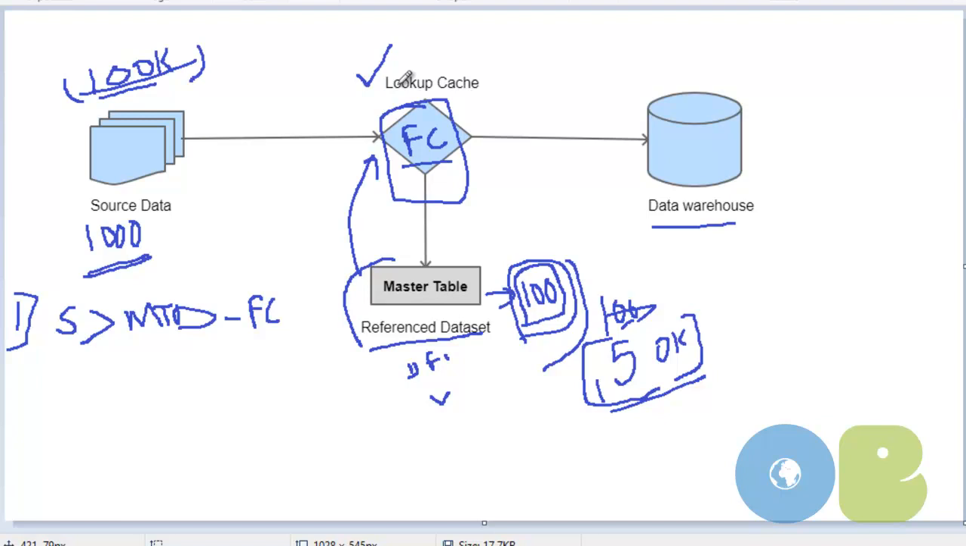So in this example, what cache mode will you select? Definitely no cache mode. If you have such a scenario where your master table data set is greater than the source data, then you have to select the no cache mode only. So let me write it over here. If our MTD, that is master table data set, is greater than the input source data, then here we have to select no cache mode.